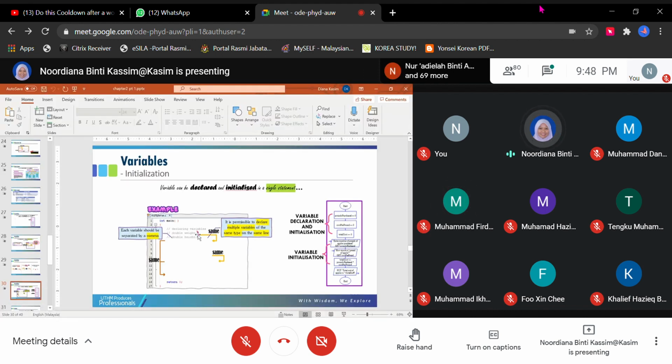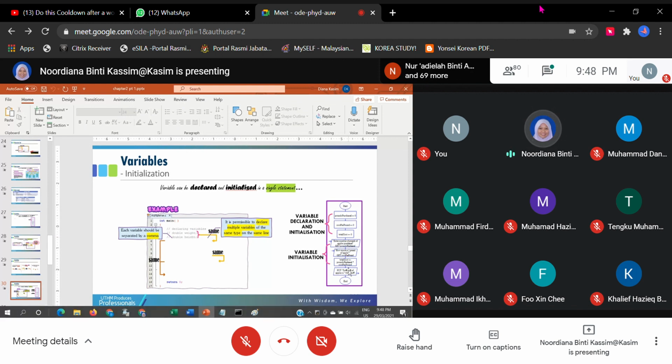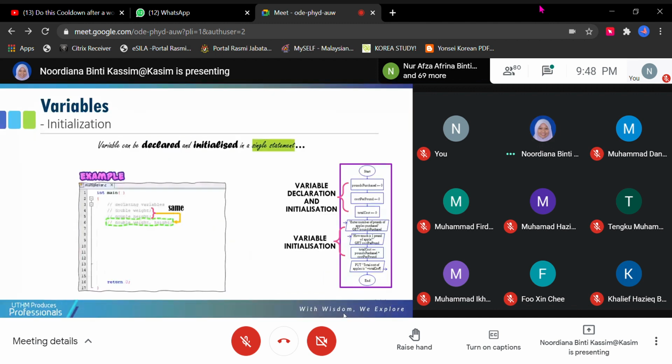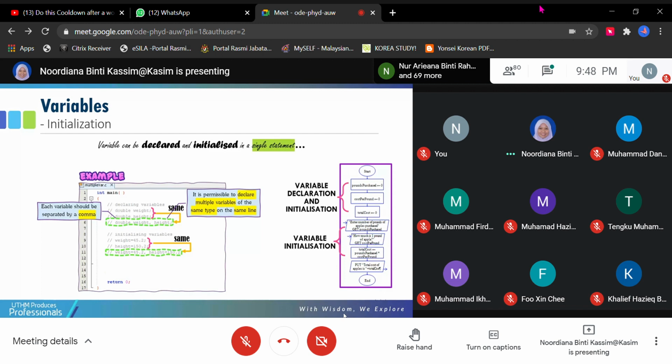You boleh buat dengan dua cara yang berbeza tadi. Dia akan still dapat output yang sama. Okay. Sama juga bila you nak initialize kan, you nak masukkan nilai kepada variable tu. You boleh declare, letak dia satu-satu, weight sama dengan 45.2, height sama dengan 150.2. Tapi you boleh juga combinekan dia macam ni. Okay?